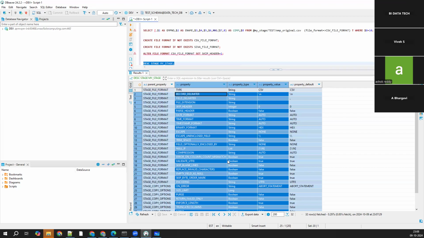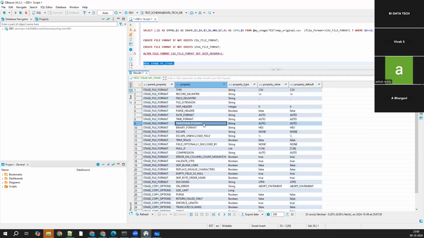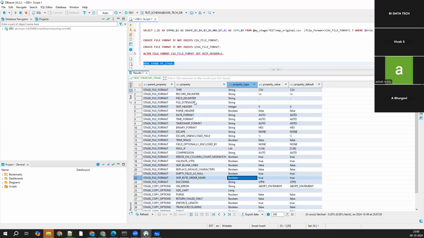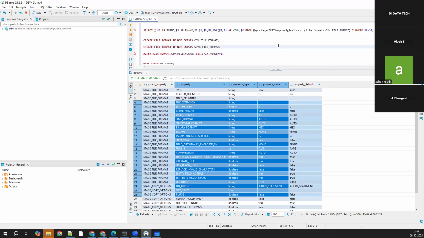Exactly. It's not mandatory to create a file format. If you set the properties at the stage level itself, then you try to set the properties here. If you don't want to set the properties at the stage level, if you want to make the stage a generic one, then don't touch these options. Play with the file format. Getting my point, guys?